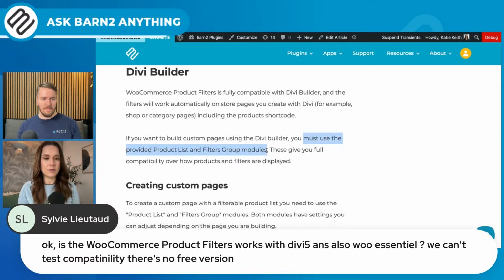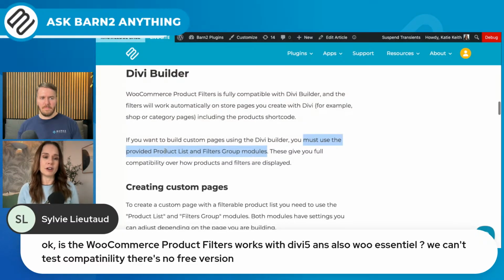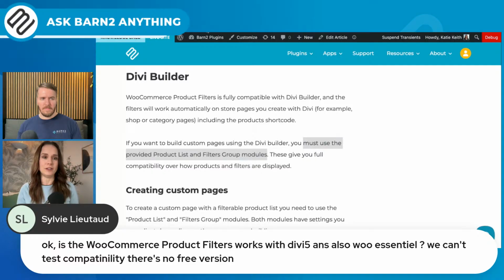Specifically, you must use the product list and filters group modules in Divi. And when you do that, the product filters will work with it. If Divi has other ways of listing products, they may not work with the filters, so use one of those. You can still use all the other blocks that come with Divi and Woo Essential, which basically adds add-ons to Divi, like the mini cart and whatever other features. But specifically, the list of products which you want to update when people select filters must be the product list or the filters group in Divi in order for it to work.